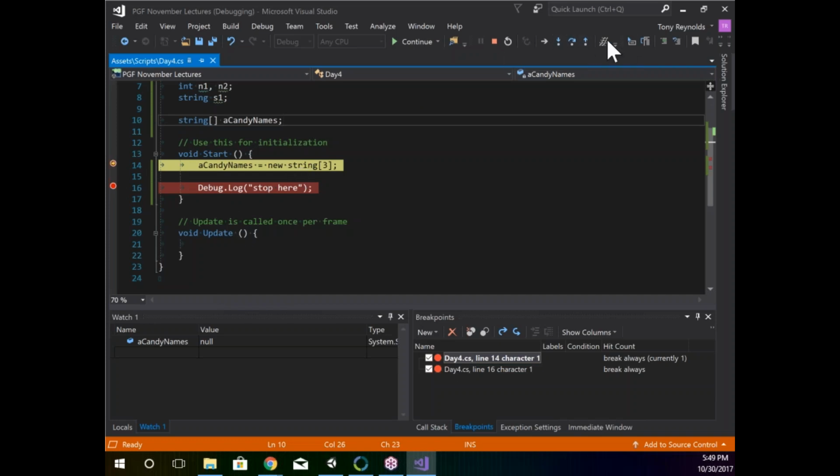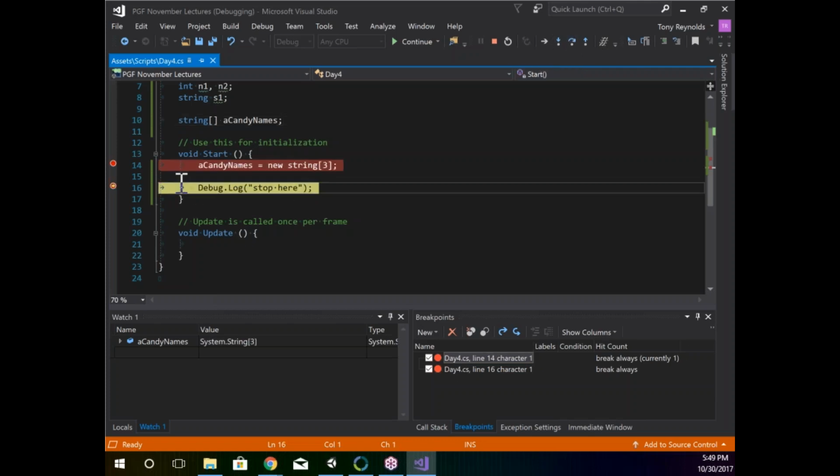And in this case, let's go a step over to the next one, right? Because there's no method to step into. I don't want to step out of start. I want to step over to the next variable. Now it's stopping on my next breakpoint.